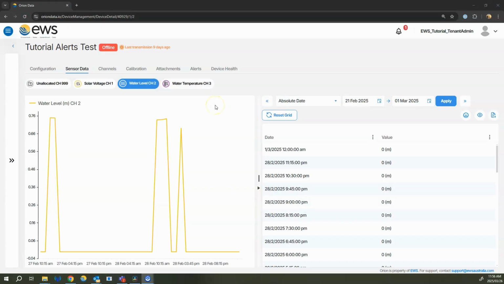Alright, now we're in Orion. Let's set up a basic water level alert. Let's imagine we have a small drainage channel next to an important access road, and when the water level reaches 0.7 meters, the drain is full. Now we need to send someone to inspect the road and potentially clear the drain.